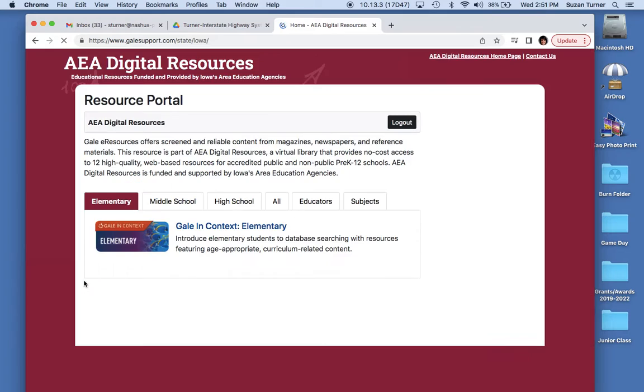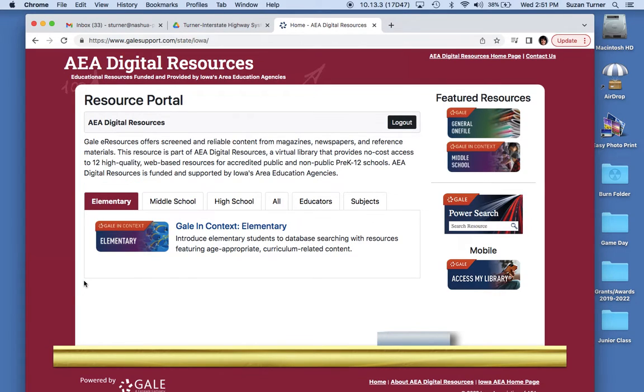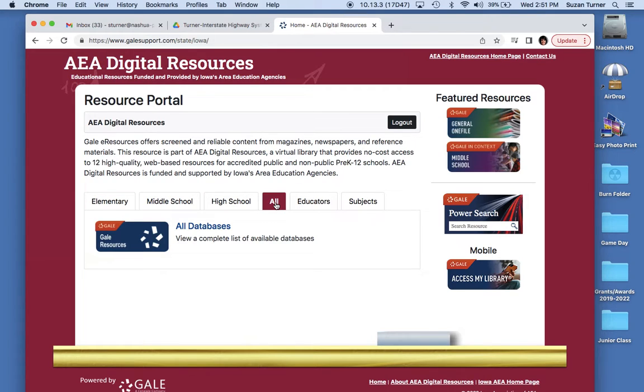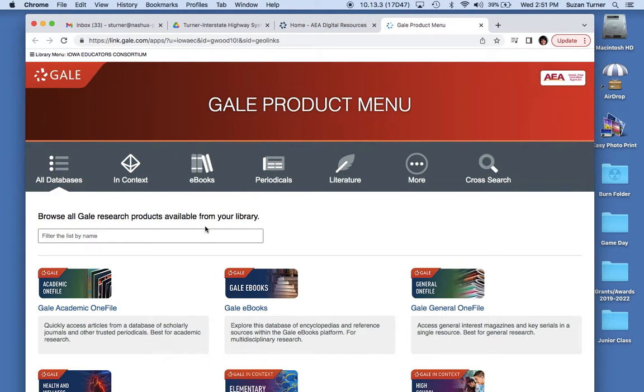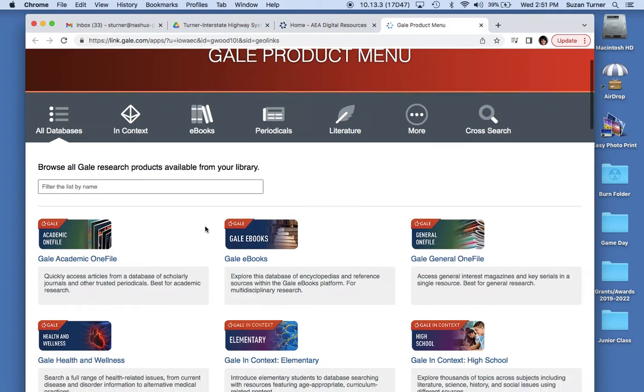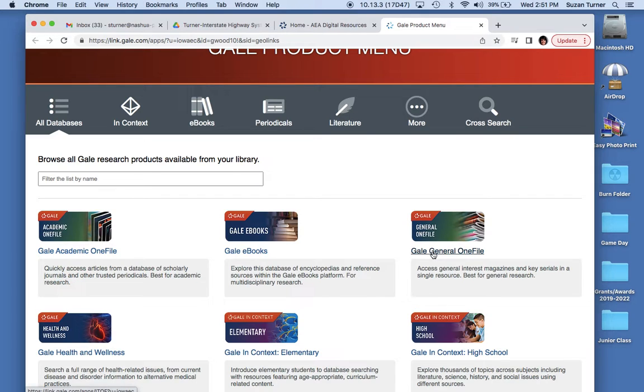When we click on GALE, it will go to a new screen, and we're automatically logged in when we're at school, so you won't have to deal with passwords and logins. So when we get here, we'll notice that it's set on elementary, and we want to find resources that are above the elementary level. So I'm going to suggest that you click on all. You can go ahead and do that. So we'll go to all databases, and we can then click on all databases. When we go into it, it's going to give us a number of different options. I think the one that I'd like you to pick is the one called GALE General OneFile.